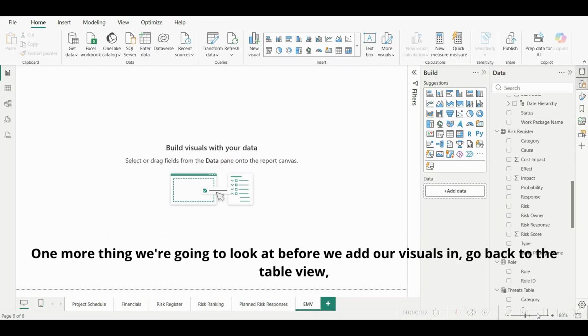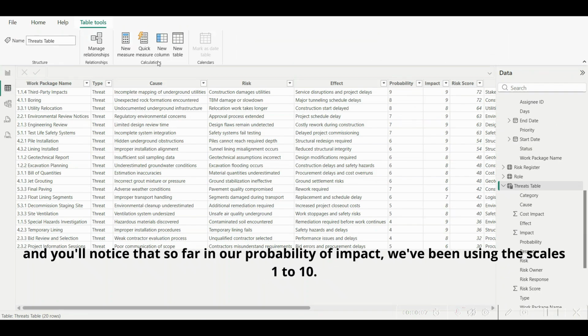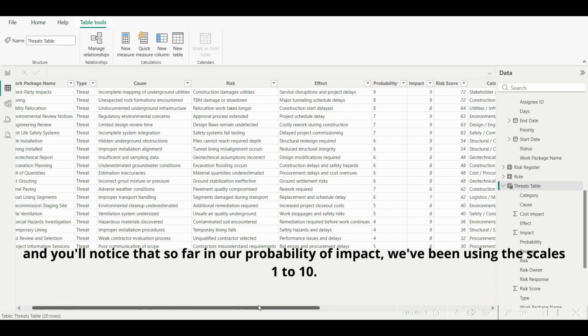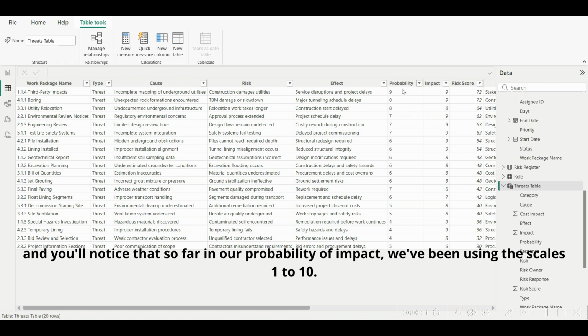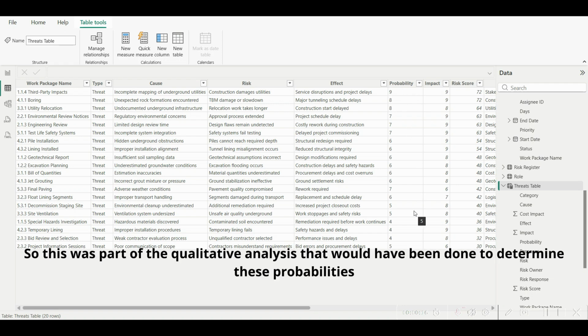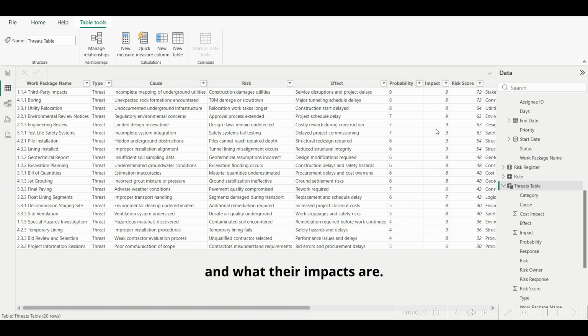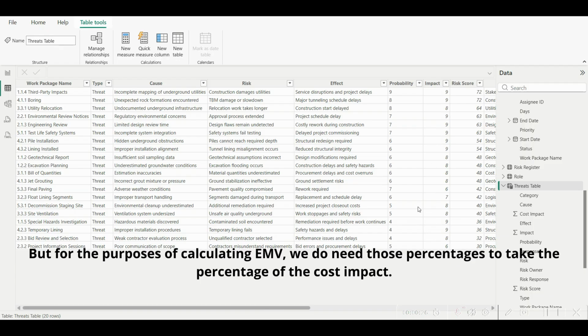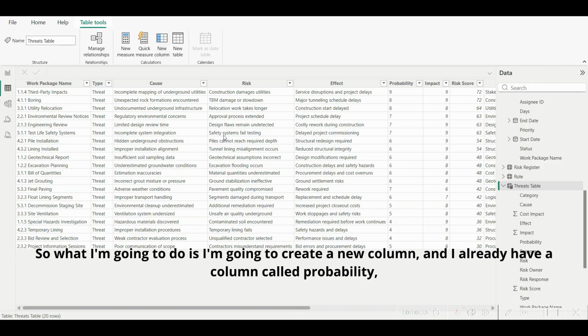One more thing we're going to look at before we add our visuals in. Go back to the table view, and you'll notice that so far in our probability and impact, we've been using the scales 1 to 10. So this was part of the qualitative analysis that would have been done to determine these probabilities and what their impacts are. But for the purposes of calculating EMV, we do need those percentages to take the percentage of the cost impact.